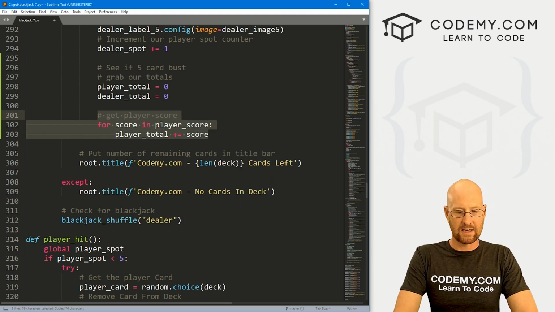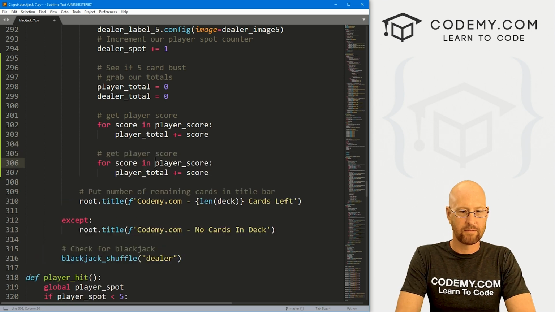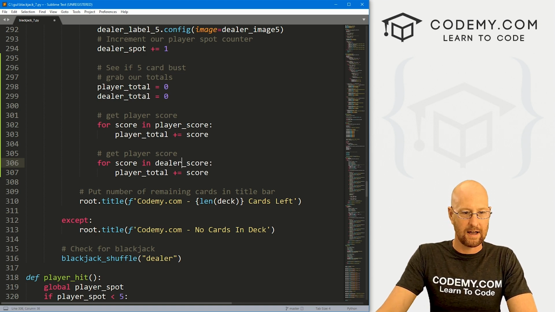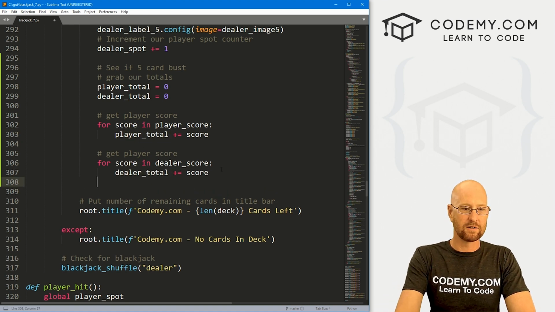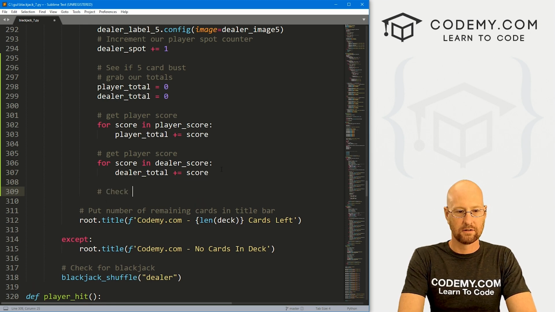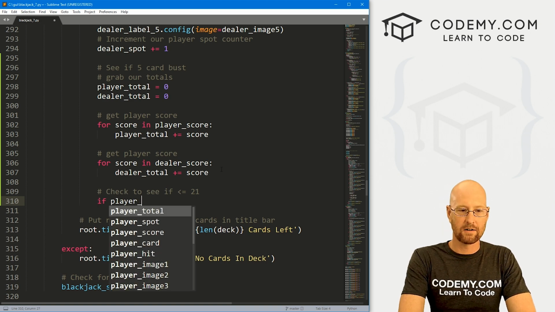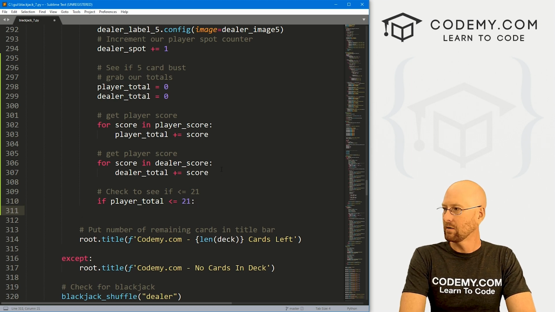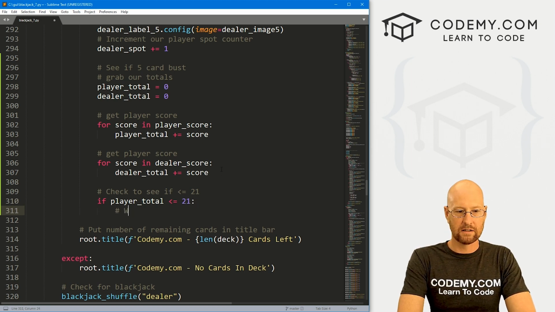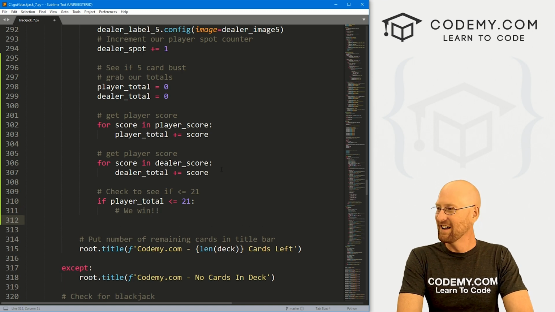Right? And we need to do the same thing for the dealer score just for fun, because we want to put that score up on the little box that pops up if we do win. So let's go for score in dealer score. And same thing here. We'll change this to dealer score. Okay, so we've got our player total and our dealer total. Now we can do some basic logic. Check to see if less than or equal to 21. So let's go if player_total is less than or equal to 21. Well, we've won, right? We win, right? So what do we want to do?